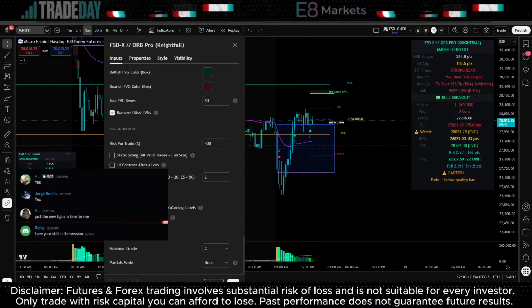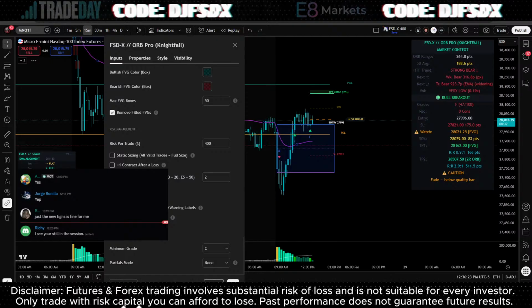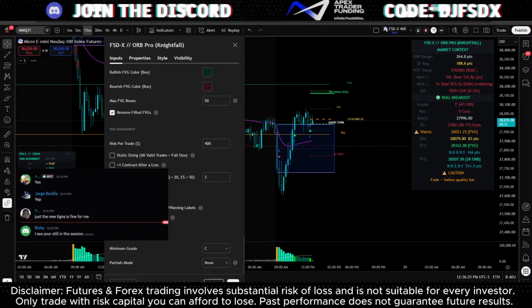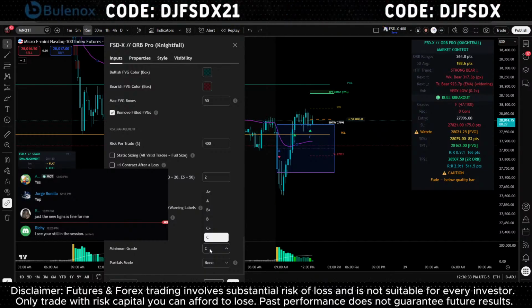These are just to show the labels on the side. So if you don't want to see the labels, you can turn that off. And if you don't want to see 50%, you can do that as well. Minimum grade, you can set it to whatever grade. What is the lowest grade you want it to trade? You can set it here.